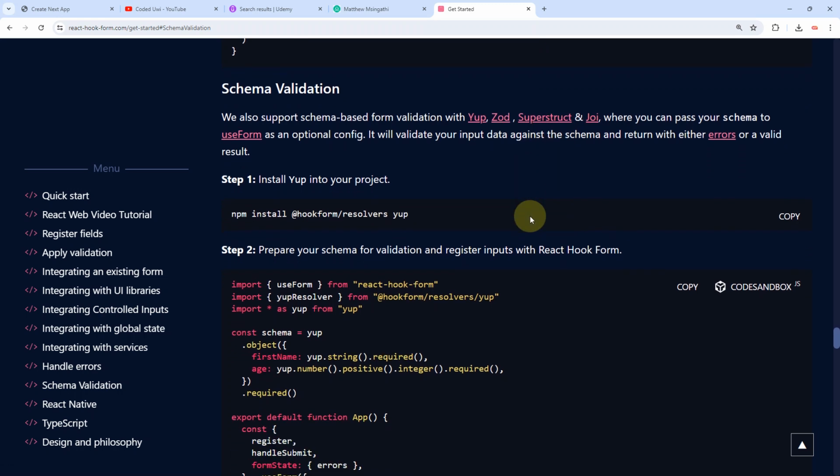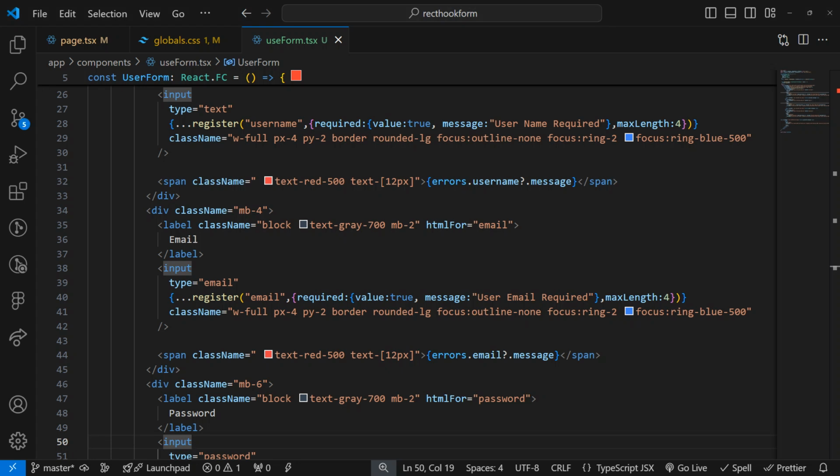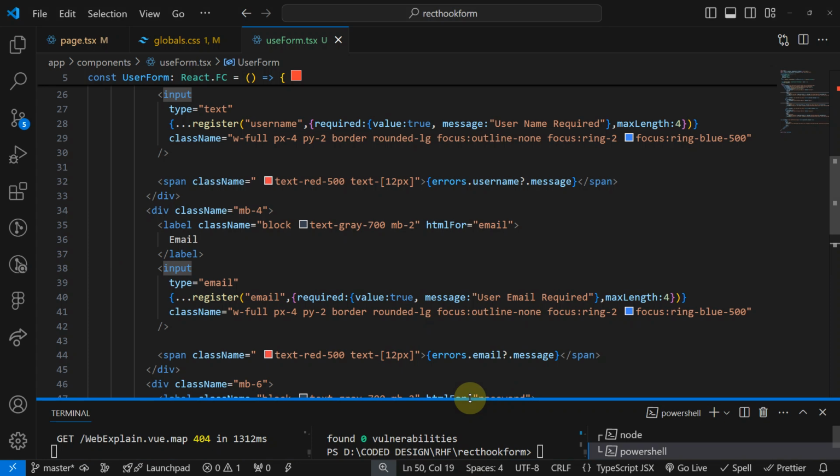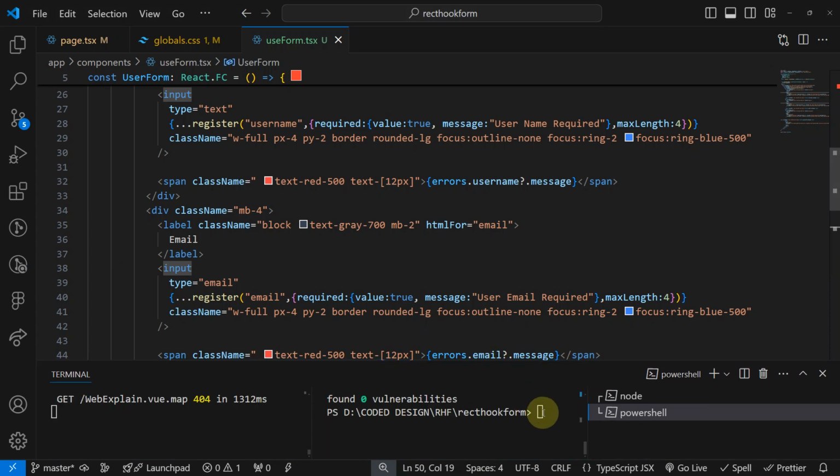The first thing that we are going to do is install this package, which is hookform resolvers. This will enable us to integrate other validation schemas. Let's copy this and go to our code. Here, I'm going to install the resolvers first.